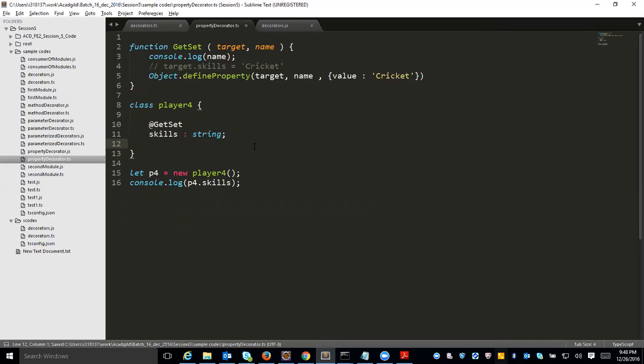Now what do we want to do? We want to use a property decorator, right? What is the meaning of property decorator? It will be applied at the property level, right? This is a property skills, and we are applying a decorator at the rate get set. So this get set will be a function, right? Function get set.